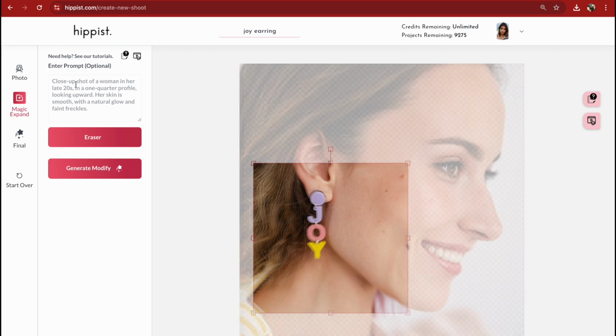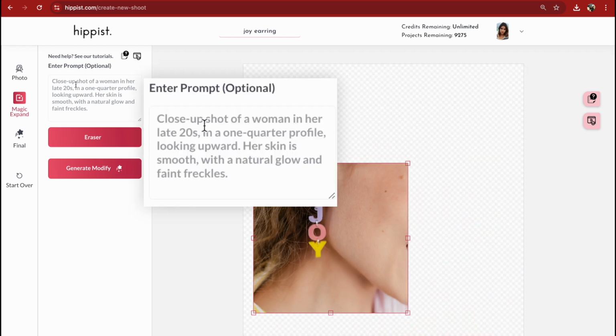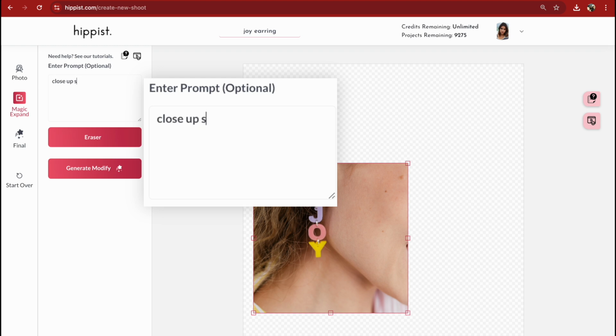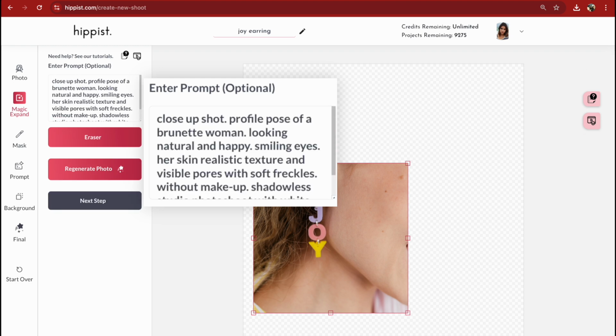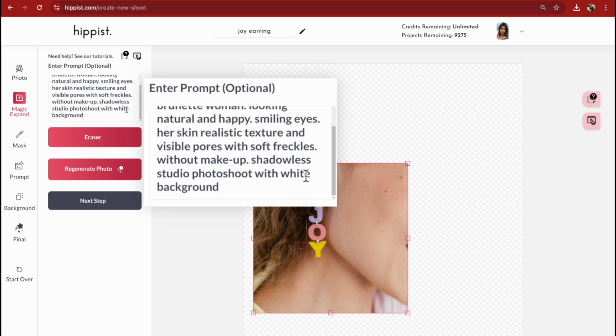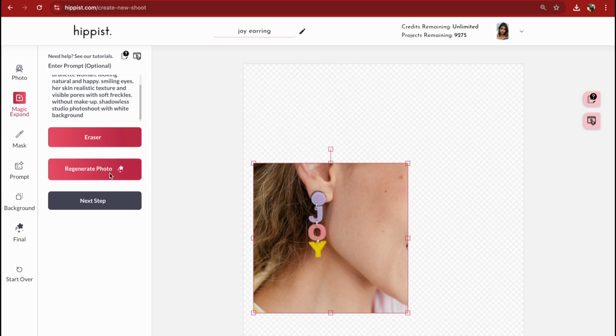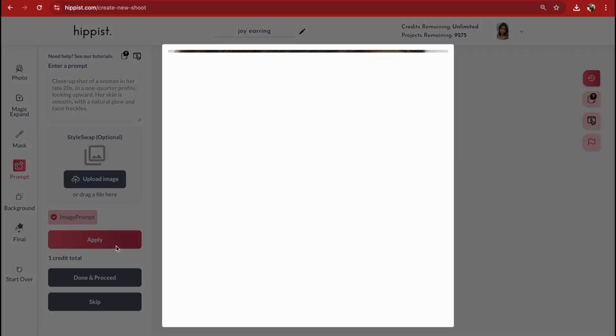You can leave the Enter Prompt field blank. If you do, the AI will complete the image based on its own interpretation. Or, you can guide it by describing the model's physical features in detail. One important thing to remember, since this is a close-up and the model appears in a profile pose, don't forget to include phrases like a close-up shot and a profile pose. Now, we click on Regenerate Photo and wait for the result.